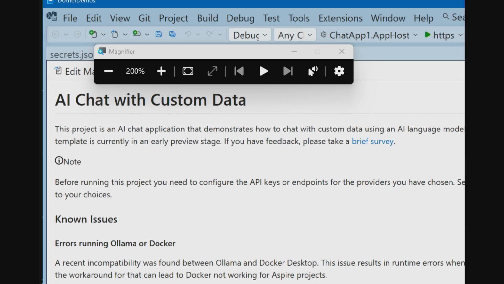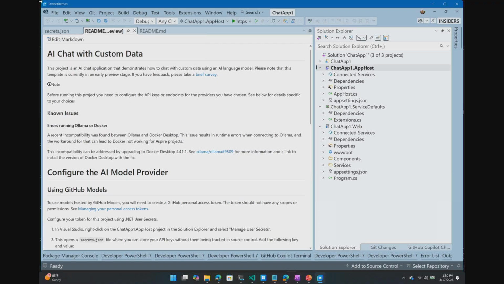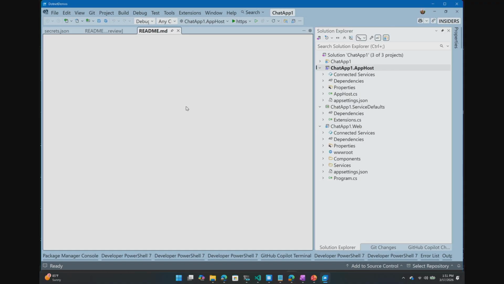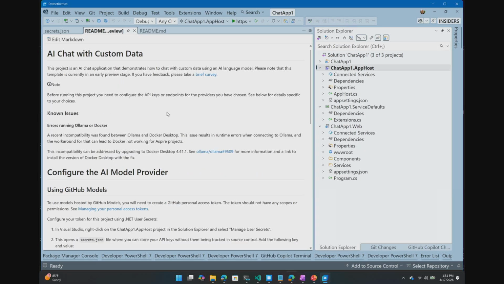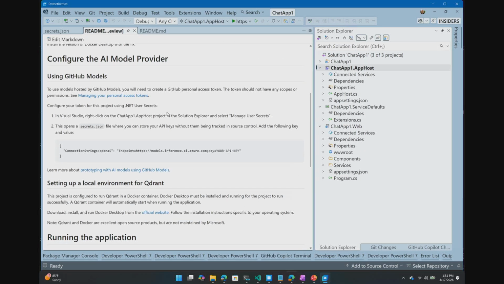All right, so I've done that. I did File, New Project. When it pops open, it's going to give you a README. If you're like me, you close these right away, but I recommend you don't, because this actually has important information in here. It tells you how to configure your app. You need to set up a connection string.